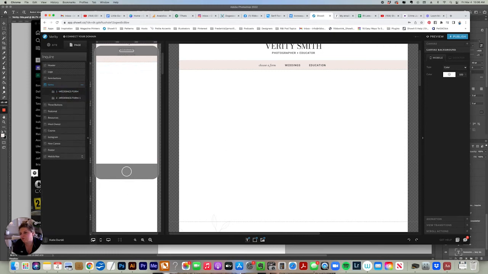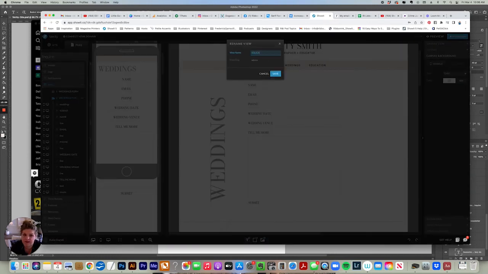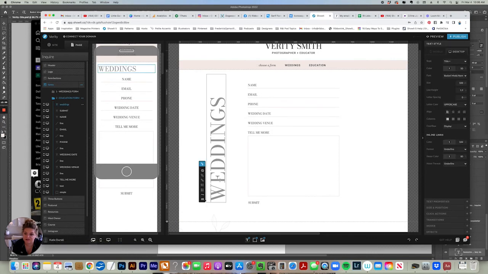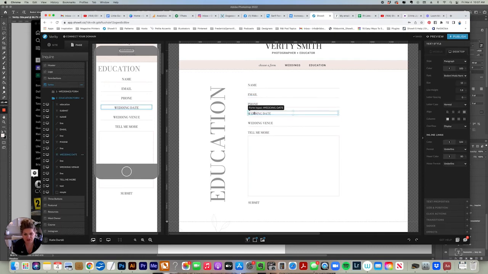And now there's a folder 2 beneath it, but I'm going to rename it to be education form. So I'm going to select this folder, hit these 3 dots, say rename, and I'm going to say education form. I'm going to change this aesthetic text here to be education, so people know this is the education form. Now I got to change my fields because these are not relevant. So I'm going to keep name, I'm going to keep email, and I'm going to keep phone, but I am going to change wedding dates to be business name.